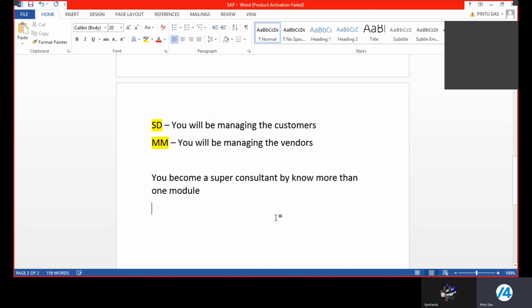Now the next thing is the project. Types of project. There are three types.